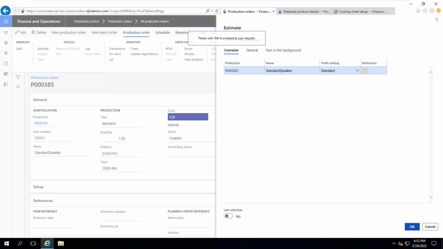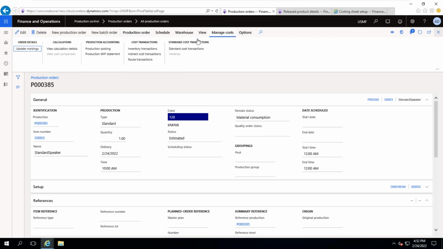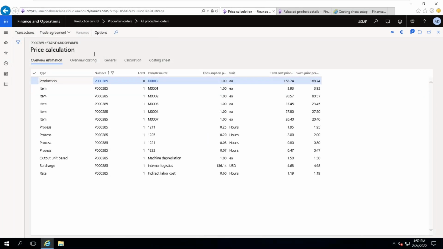Okay, if you click on OK estimates, then these buttons are enabled. Now, if you go to manage cost, if you go to view calculation details, it will show you the calculation method. So in this, see, this is the final product D003.